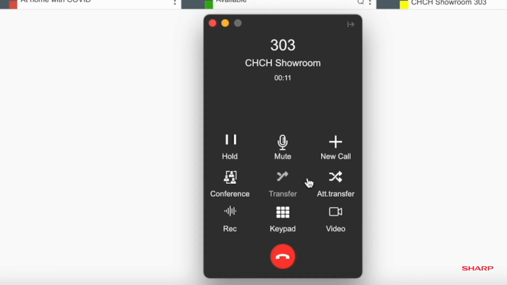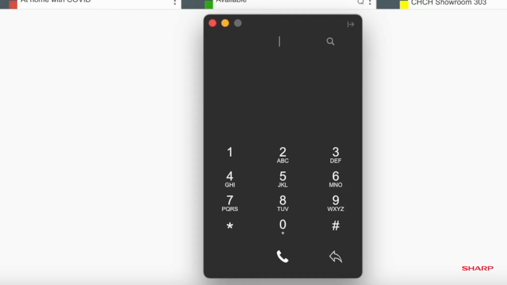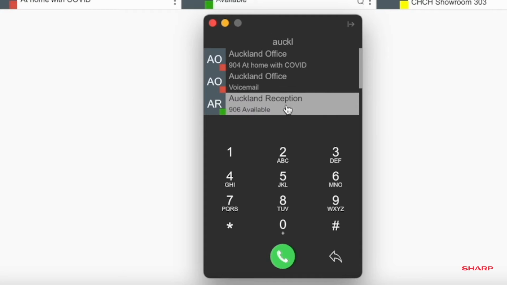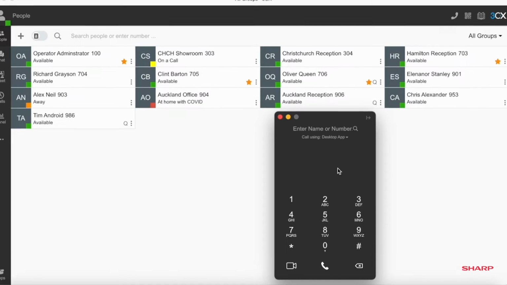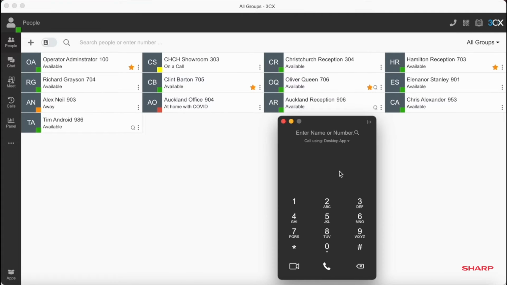So a blind transfer is a simple transfer where you just want to send the caller to someone else and you don't want to speak to them first. So you would click on the button, you would then search for an extension value or an external caller, and you would push them out to that extension from there. And as soon as that call is connected, it'll just disappear from your view. Again, in this instance, the call to Auckland reception 906 has gone to voicemail, hence why they're not yellow above.